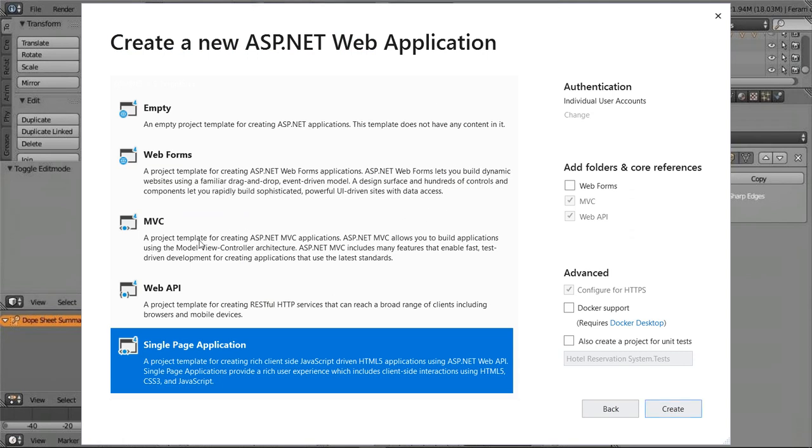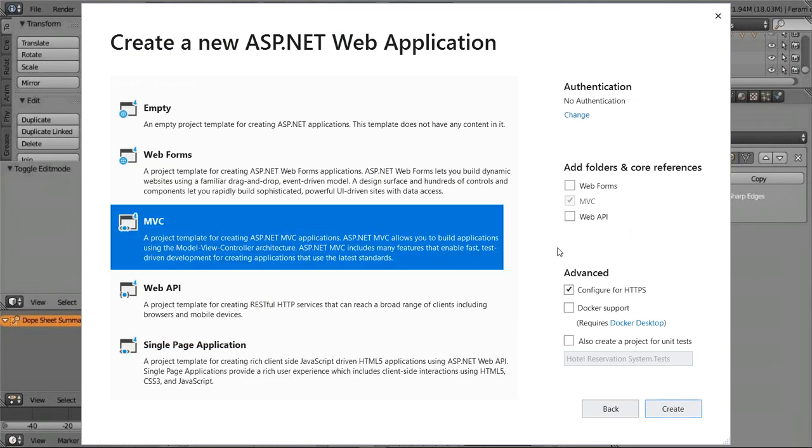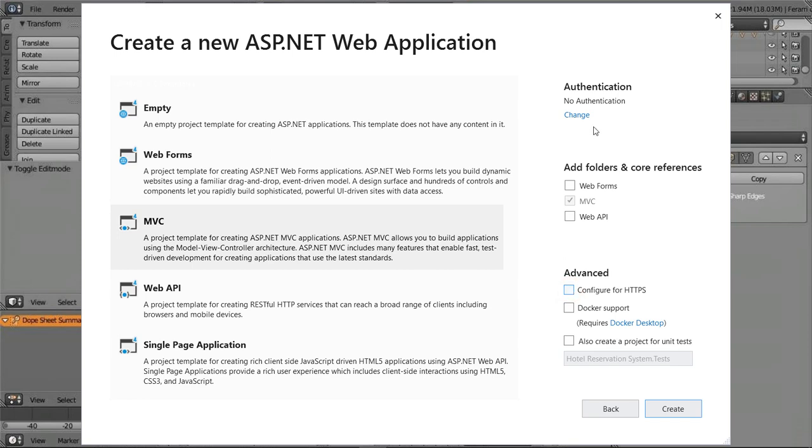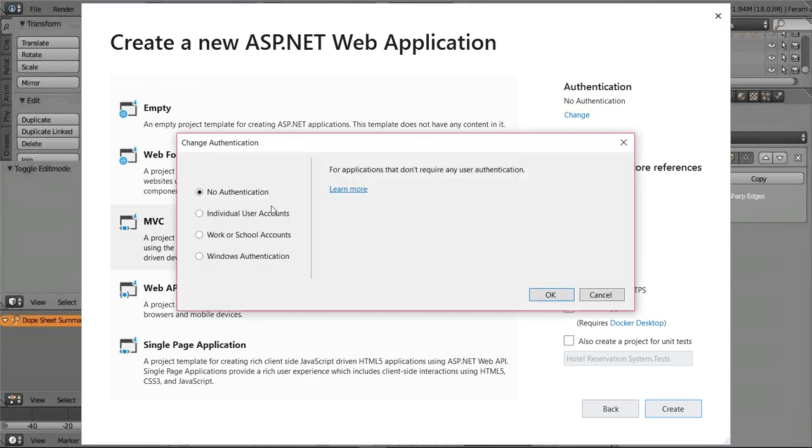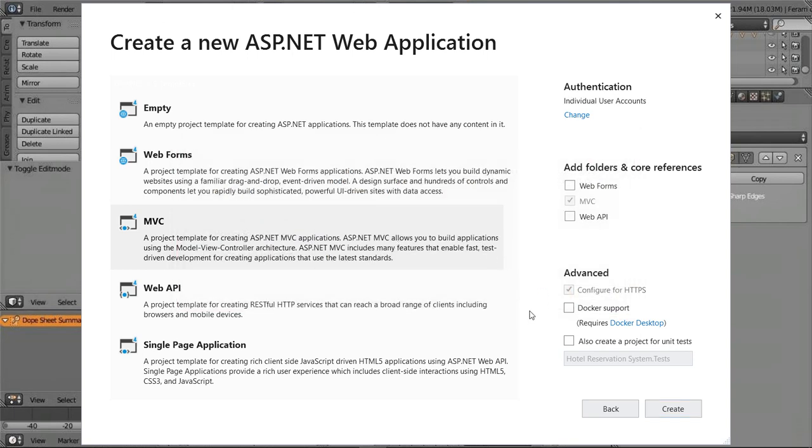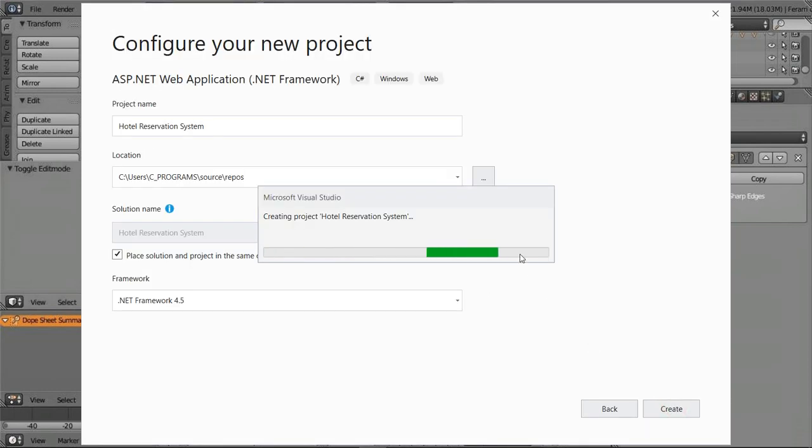Now we are going to select MVC. So we are using ASP.NET MVC, and are we using HTTPS for now? No. We're going to change authentication and select individual accounts. Next, let's leave web API for now. Create.